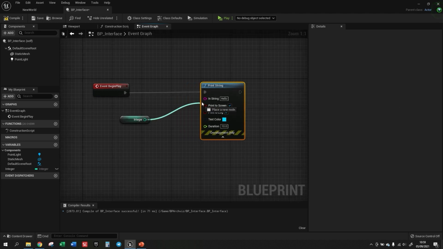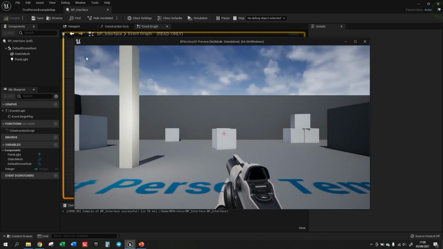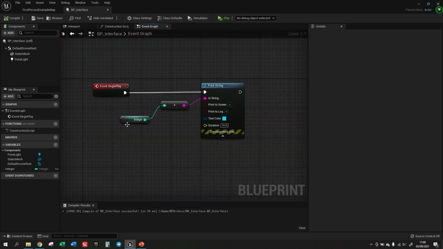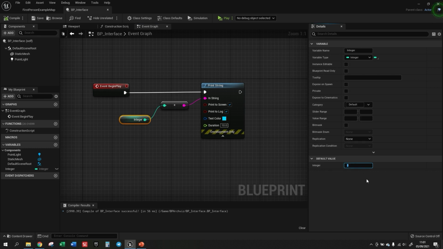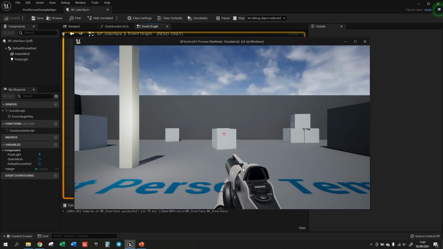So I'm just going to use a print string and connect it here, and it gives us a new node, which is a conversion node, which is basically converting a numerical value into text. So it's reproduced here. Now compile and save and push play, and the integer value is shown here on the screen. You see that? It's set as 0. So if I change the integer value to 2 in the details panel, and then compile and save, then the number 2 is shown here, okay?